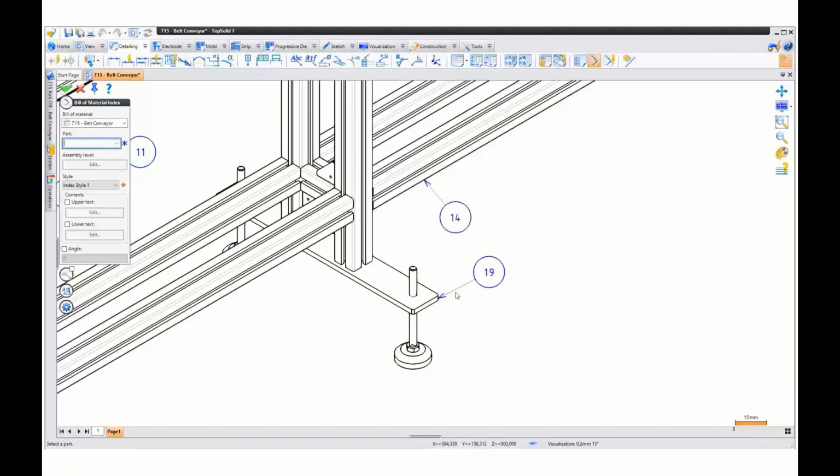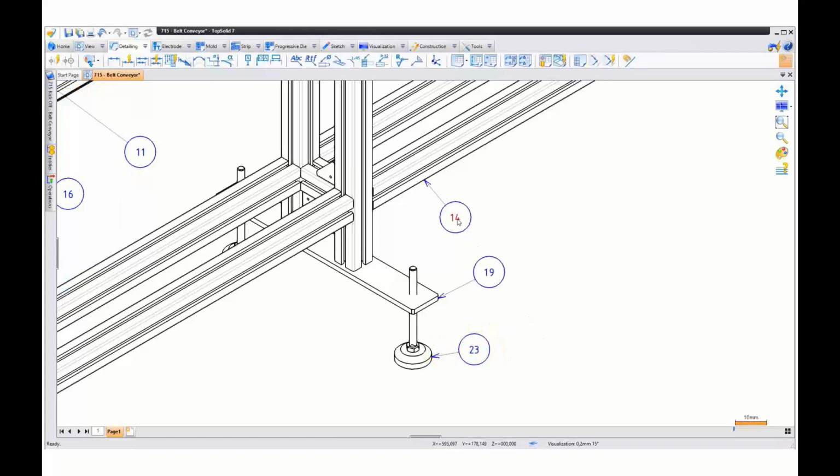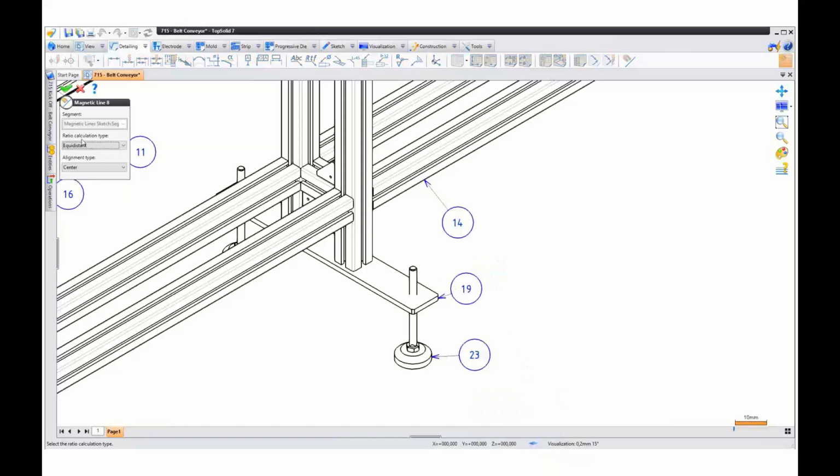Next, we're talking about magnetic lines. And magnetic lines is just a way to simplify the control and organization of your balloons. So here we can say create magnetic line. Okay. You have equidistant spacing or free spacing.